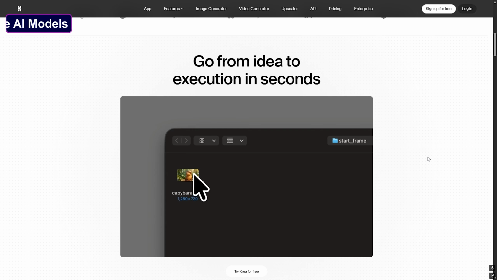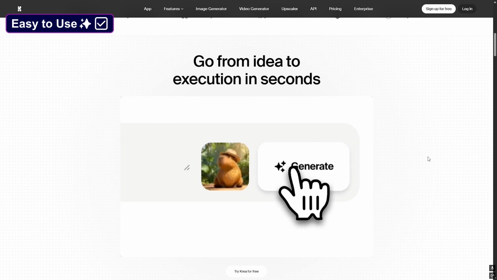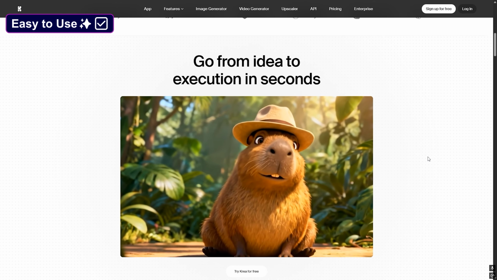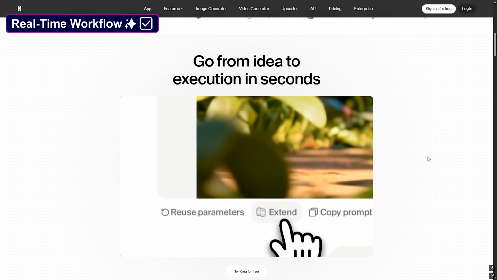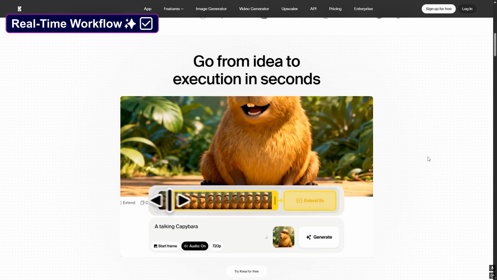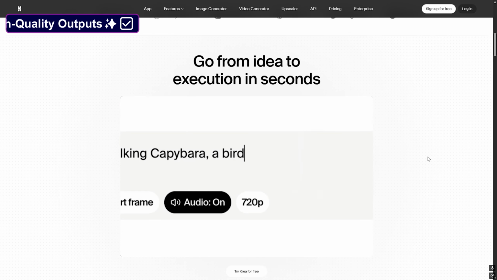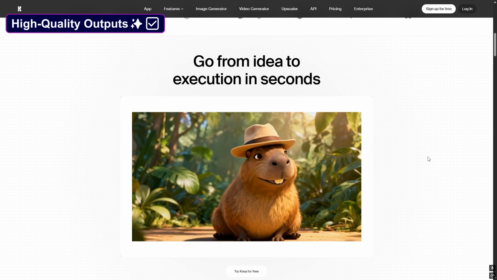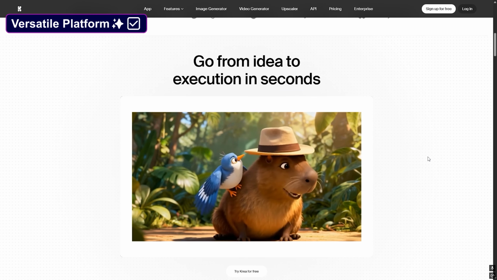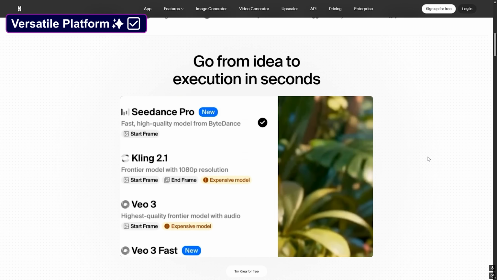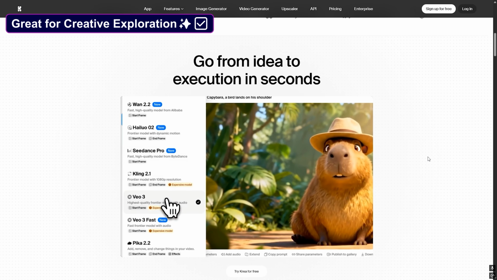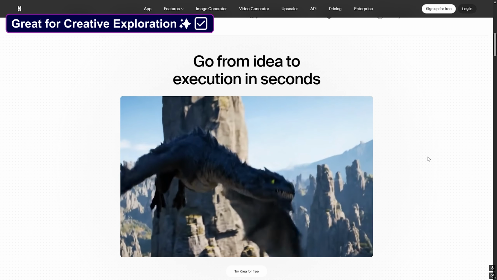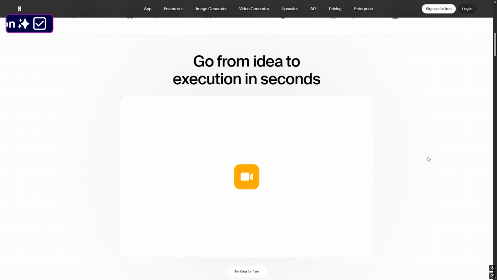Pros: easy to use. The interface is clean and beginner friendly. Even users with little design experience can start creating content quickly. Real-time workflow. The instant feedback system helps speed up brainstorming and content creation. High quality outputs. KREA can generate visually impressive images suitable for professional and personal projects. Versatile platform. It supports image generation, editing, enhancement, and video creation in one place. Great for creative exploration. The platform makes it easy to test ideas, styles, and concepts without spending hours on manual editing.